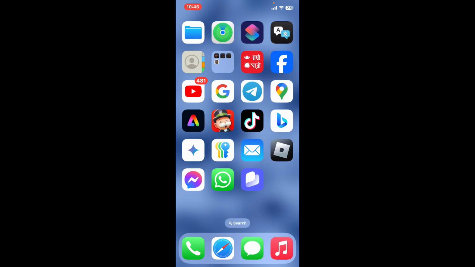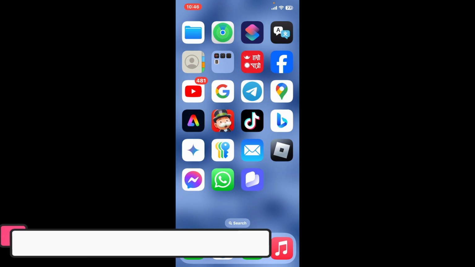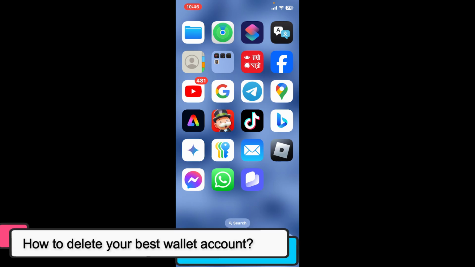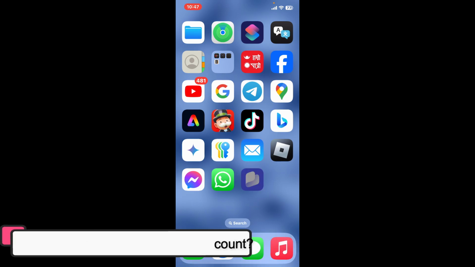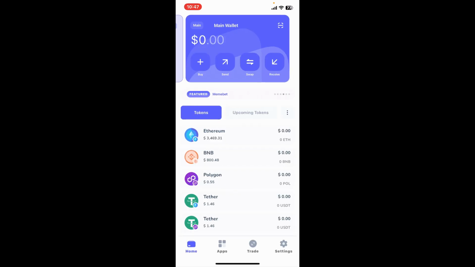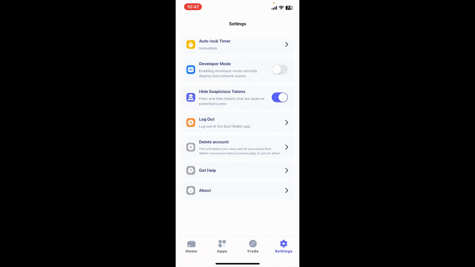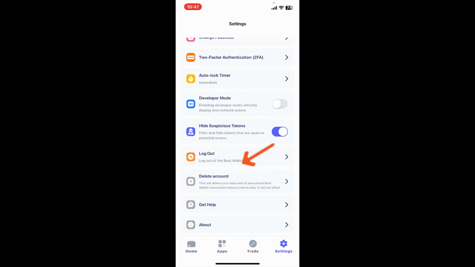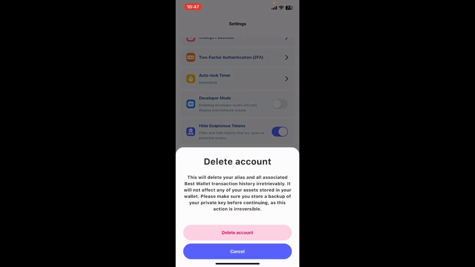In this video, we are going to be learning how to delete your BestWallet account. To delete your BestWallet account, first of all open up the BestWallet app from your mobile device and log in. Once you end up in the home page, tap on the settings button at the bottom right hand corner. Under settings, scroll all the way down and tap on delete account button at the bottom.